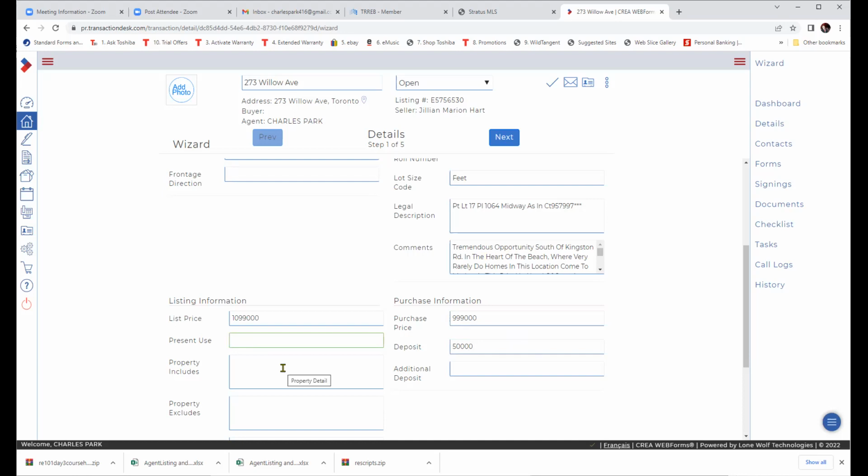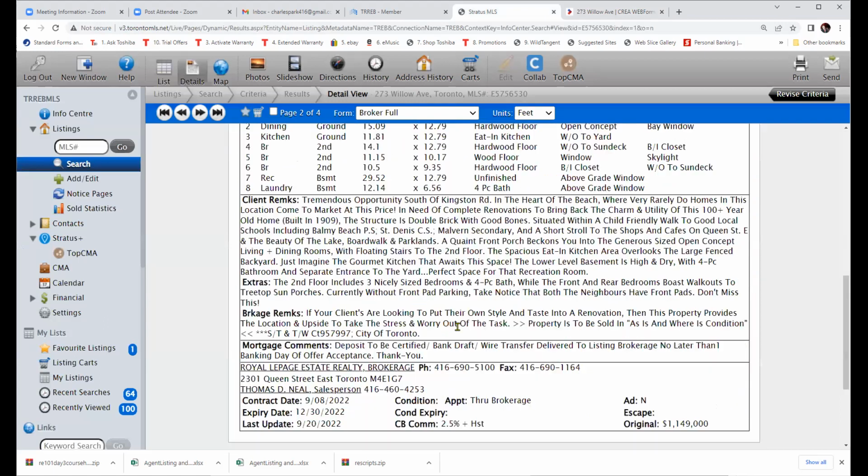And what is its present use? Single. Anybody want to finish this off for me? Single family residential. Okay. What does it include? Well, I can go right back to the top and go down to the chattels. All right. What do we have in here? We did not put the chattels in the normal spot. Can you believe it? This agent did not put the chattels in here.